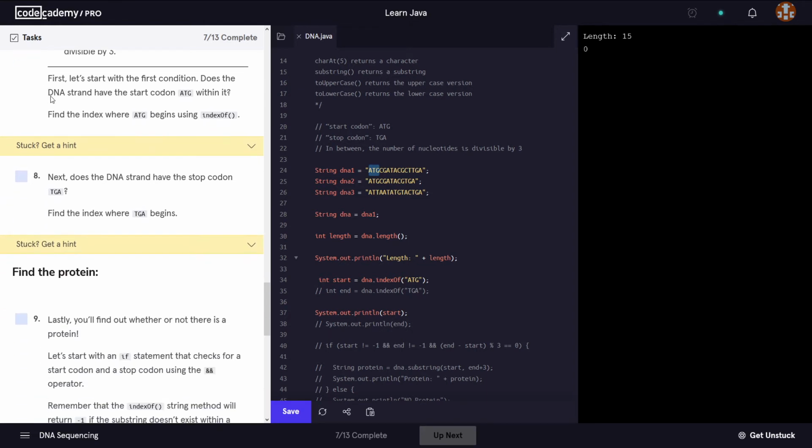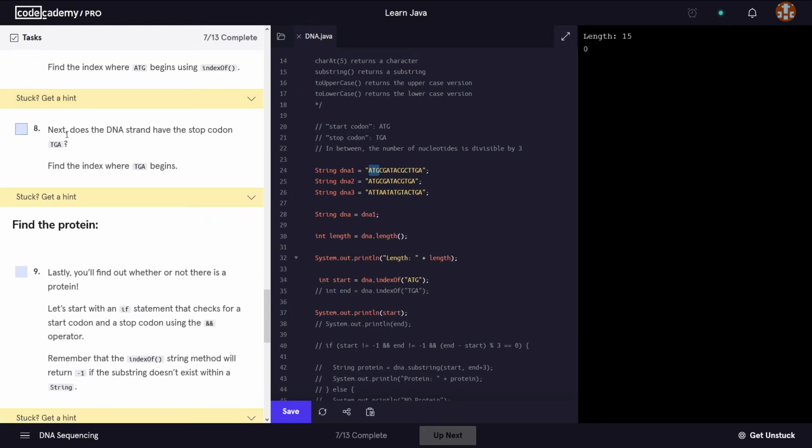That is task 7. If we have a look at task 8, it says, next, does the DNA strand have a stop codon TGA? So now we have to check for TGA. We can do the same thing. We can create a variable of type integer called end, and we say DNA, which contains our DNA 1, this value, go and find me if there is a TGA sequence in this value, and give me back the index where the sequence that I'm looking for starts, okay?